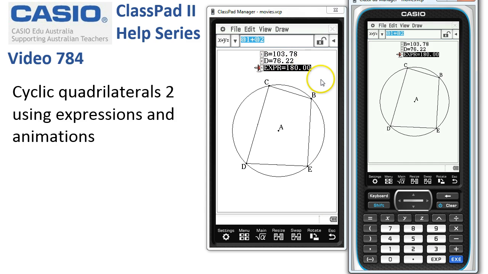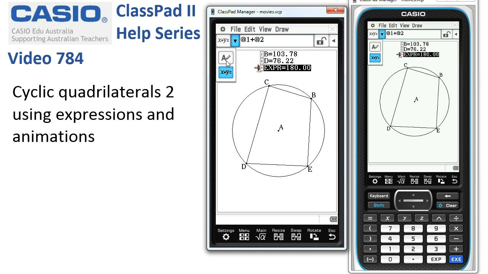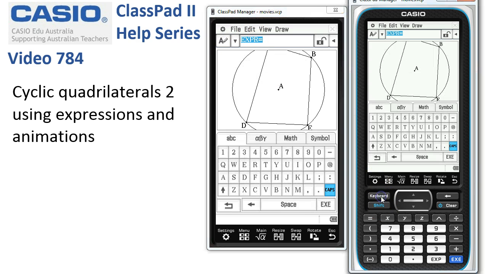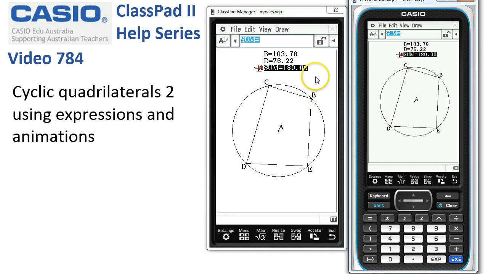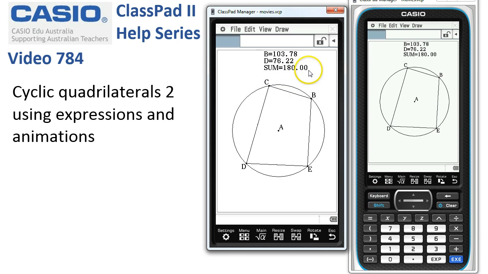So what I'll do now is tap off, tap back onto expression, and choose the annotation toolbar, and we'll change the expression to be sum to remind us on what's going on here. So here we are, we've got SUM is equal to, tap execute and hide the keyboard. So here's the sum of our angles. So using expressions, you can actually do some calculations with measured angles.